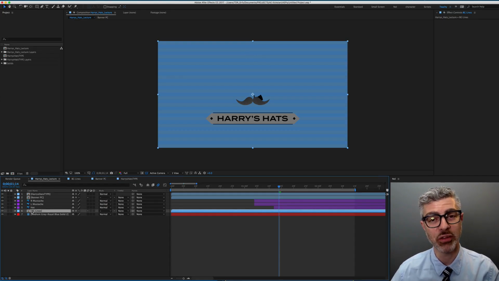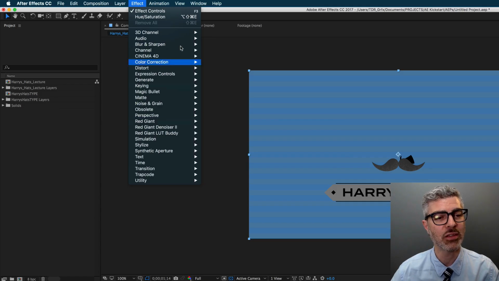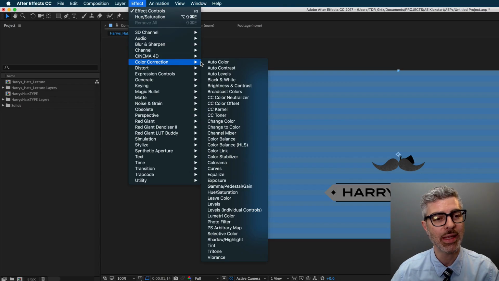So now we need to put an effect on those, okay? If you select this, to put an effect on any layer, you select the layer, then you go up to Effect, and then you see there's a whole ton of things you can choose from. But we're just going to go into Color Correction, and you can see there's still a whole ton of things to choose from in here. So we're going to be pretty selective in what we do. We're going to choose Hue and Saturation, okay?